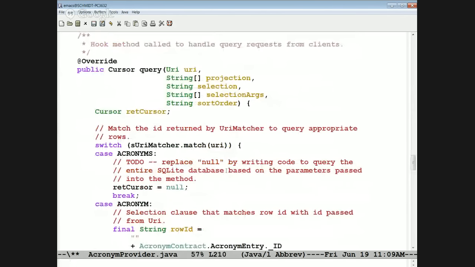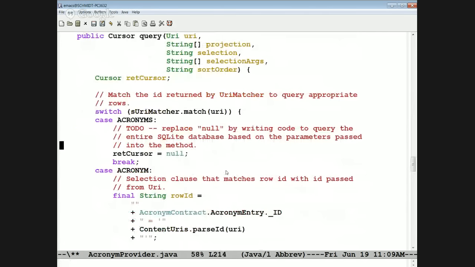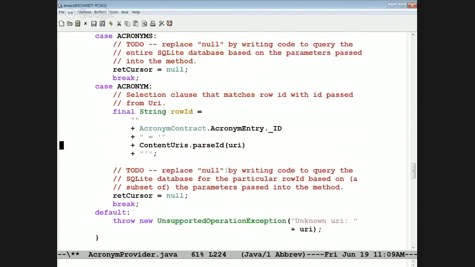Here's the query method. Here you're going to have to write the code to do a query for querying things in the entire table or querying for a particular entry in the table. And I provided you a little bit of the code here to get the row ID in this case. What you do in that case is you create a selection criteria that looks for the ID that matches the ID that's part of the URI.